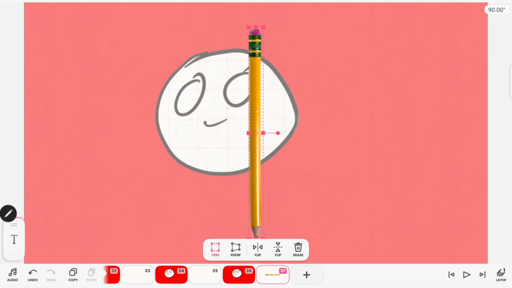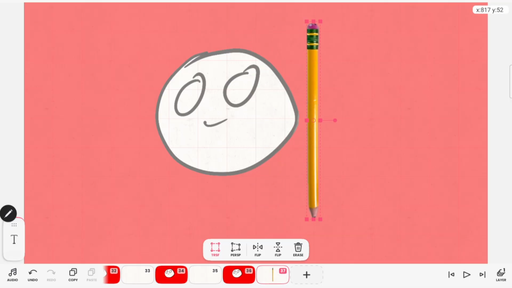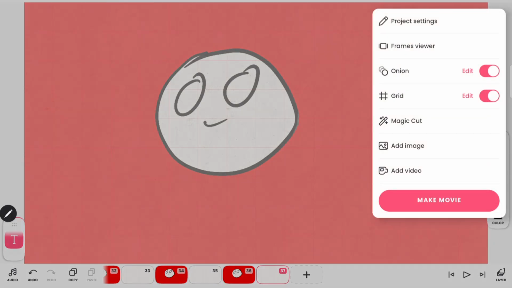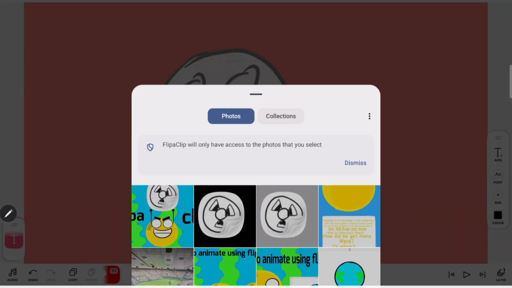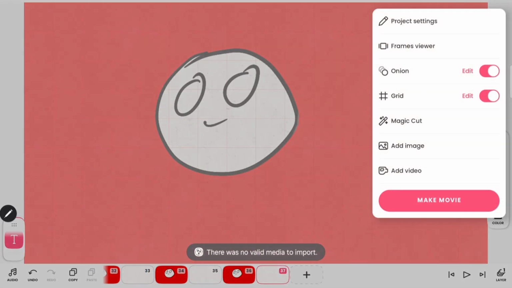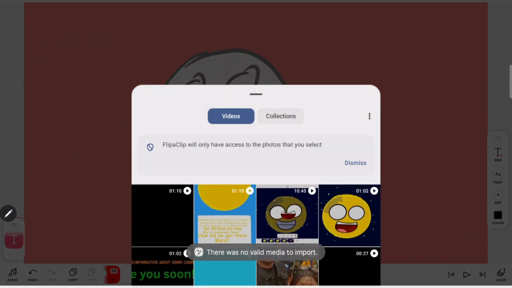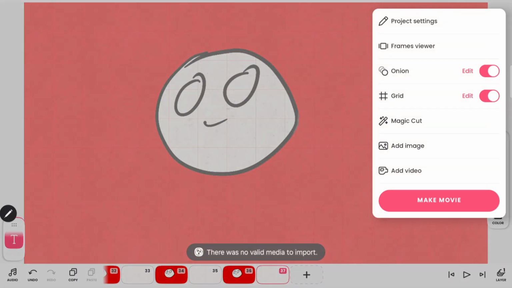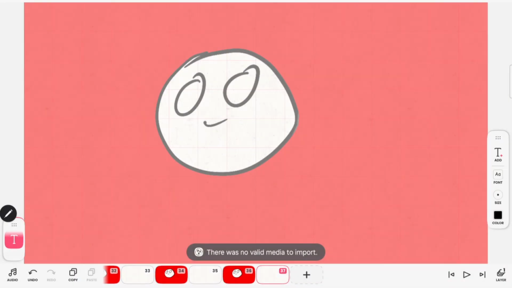But this actually doesn't need flipaclip plus. But I don't really see a point for these, since unless you're making something like Amazing World of Gumball shenanigans, I don't really think you would need this unless you need 3D stuff. Then add image, I've already told you this. Then add video is when you can add your videos. And then that's basically all the stuff now.